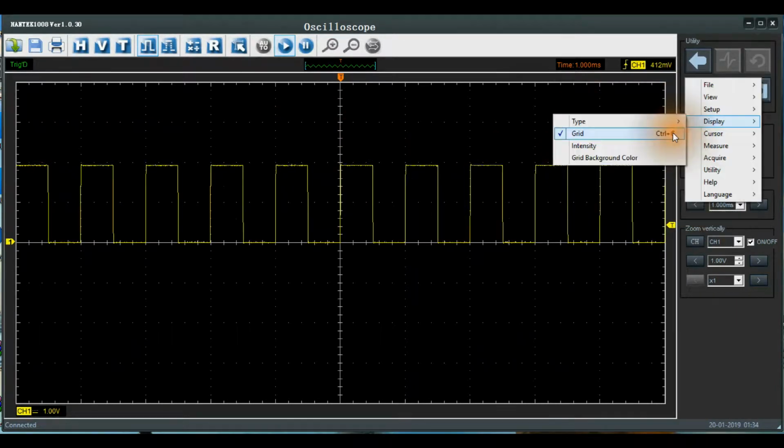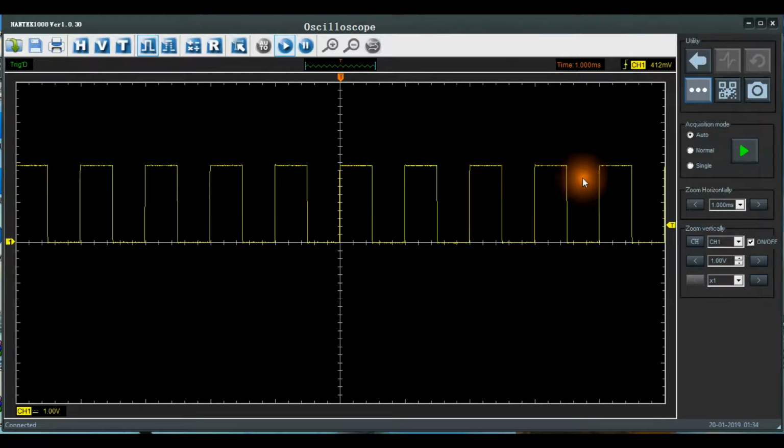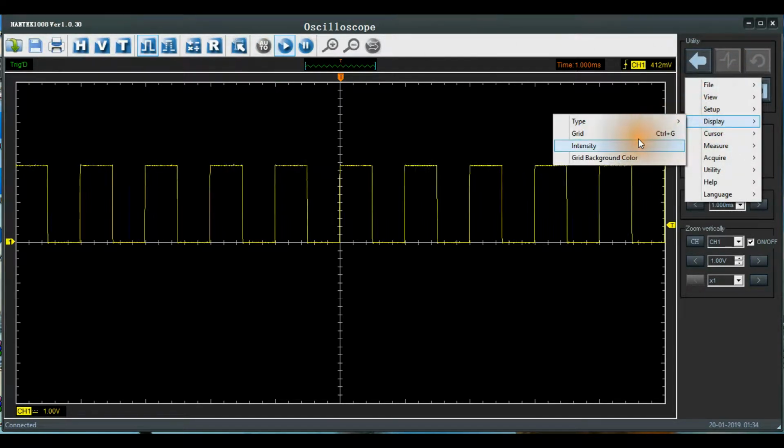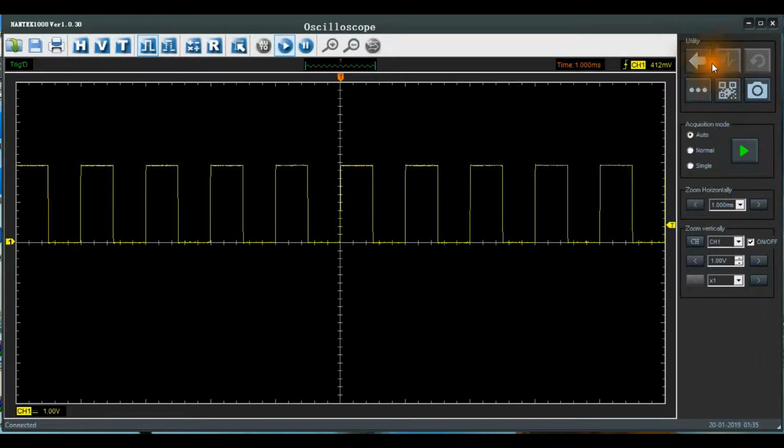So there we go. Your grid, if you click on your grid, it's going to take away your grid lines or dots as they show up on here. So you can take them away and put them where you need them. Now you don't need the dots if you want to use your cursors, which we will get to in a minute. Now the intensity is actually the grid scale itself. As you can see, I can make that go away. I can make it come. I can make it fade out, and same thing with your waveform. So that's what the intensity button is for.